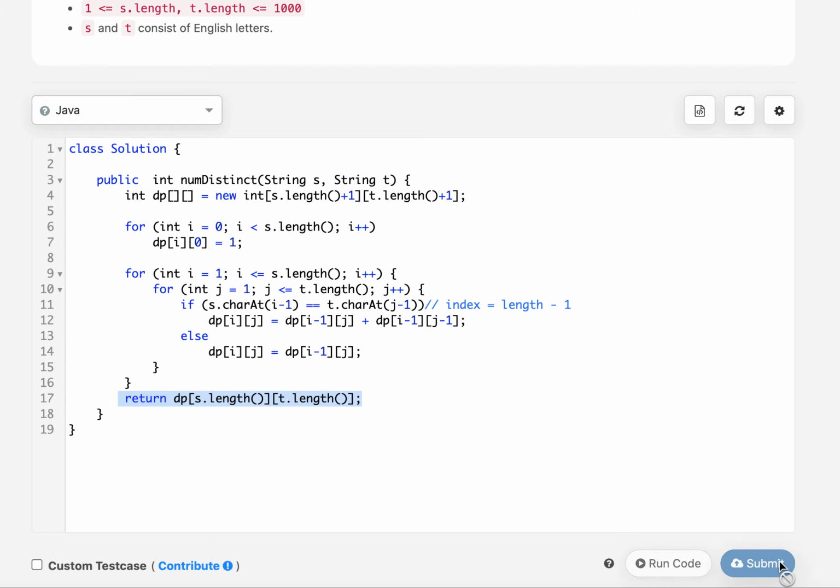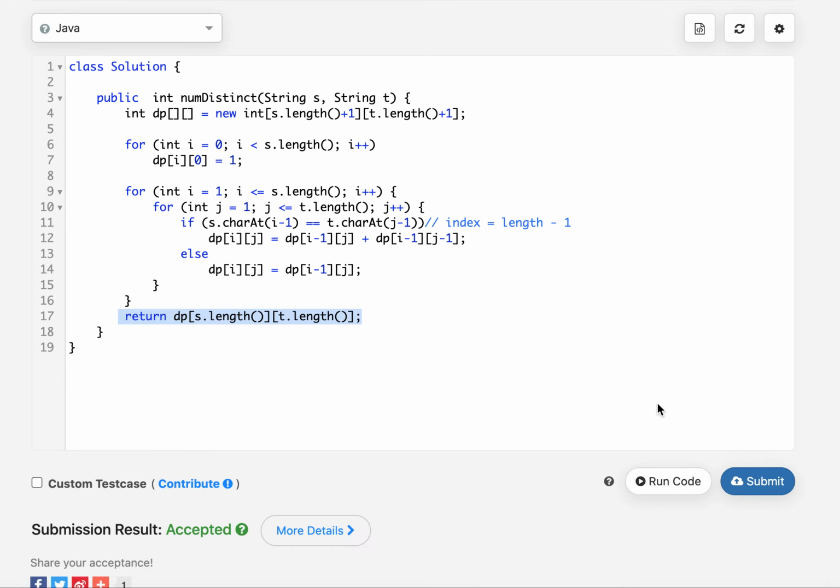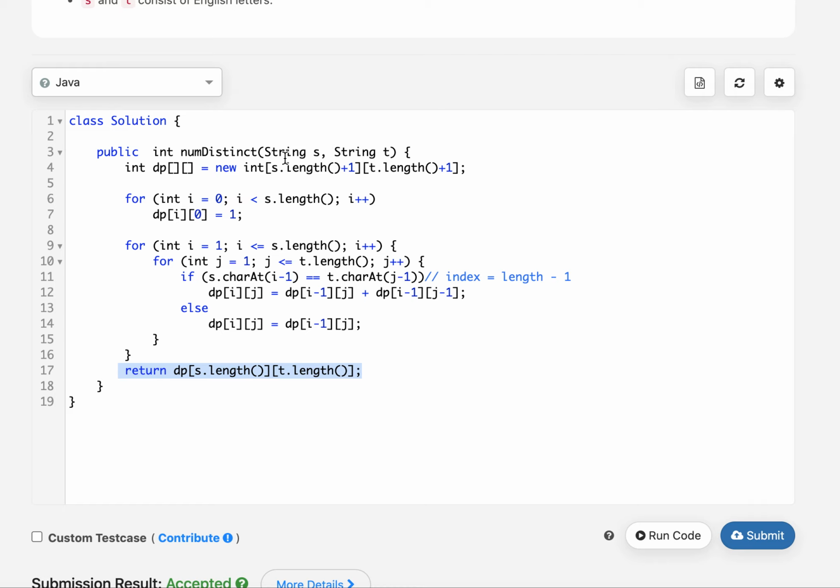And let's try this out. Accepted. The time complexity of this approach is order of S.length times T.length. So is the space complexity, because we are using an extra DP array for computing the answer.